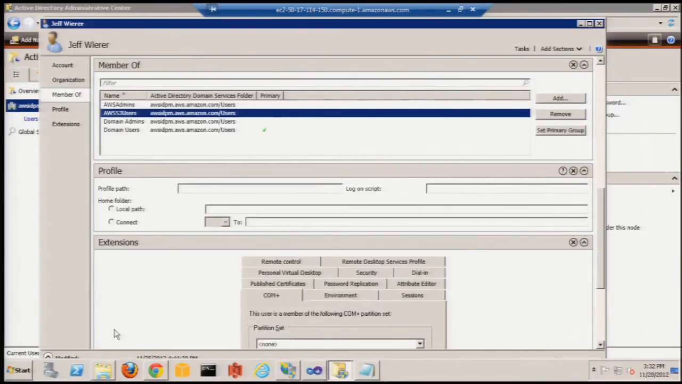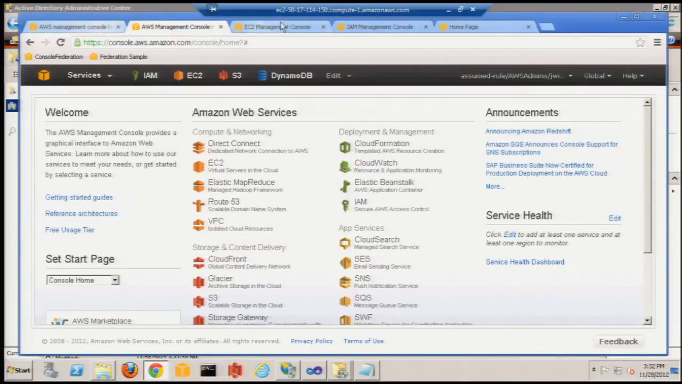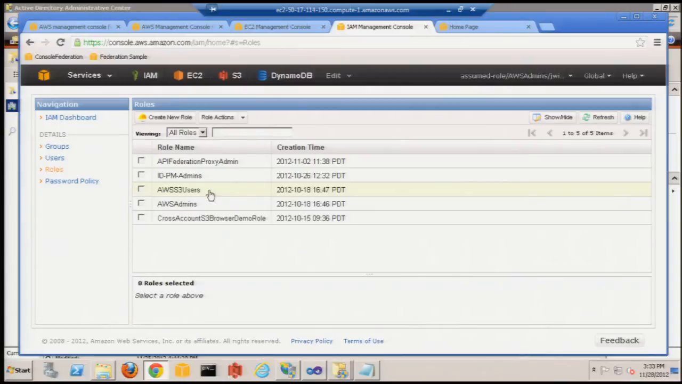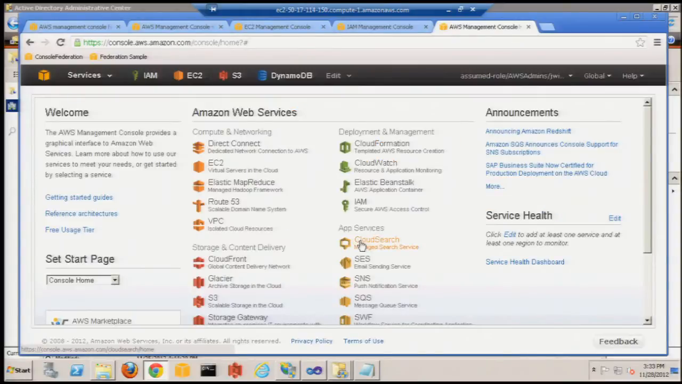Now what that proxy server is actually doing is it's looking at my user group membership. It's creating a list of all the groups I'm a member of, and then it's also going over to my account. And it's looking at the roles. And so here in my AWS account, I have an AWS S3 users and I have an AWS admins role. And it's doing the intersection of the group members that I have in Active Directory along with the roles that I have in my AWS account, and that's what's populating that list. And so now when I go here, I can just select the role that I want, click sign in, and I'm in. I'm in my account.